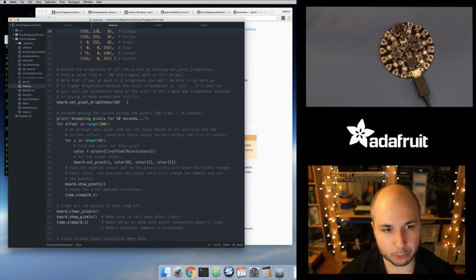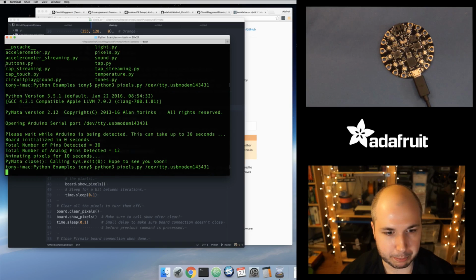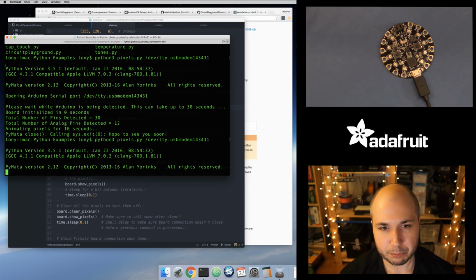Now I call board.setPixelBrightness 50. This is a way to control the brightness of all the pixels. So let's change this. Let's make this 100. This can be a value from 0 to 100. And if I rerun this, we should see that it gets a little bit brighter. So this is a good way, if it's a little too bright, you can knock down the brightness with this.